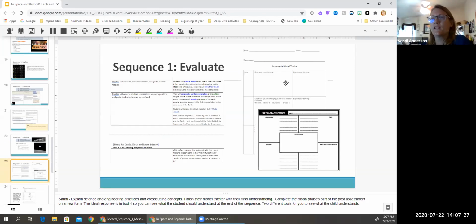And then we go back to our model tracker. Now that you've taught everything, they're drawing their final model, because that's our standard. They actually have to be able to develop and use a model. So they'll do that on the model tracker. And then we're going to give them a new graphic organizer so that they can draw here what their final model is of moon phases. And then they can write a little explanation here on the line.